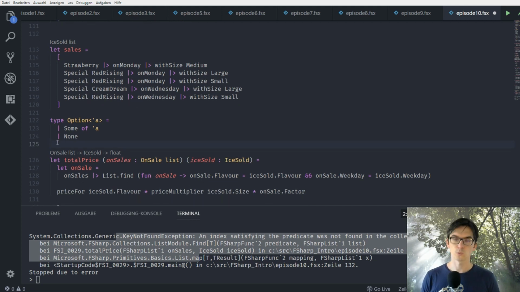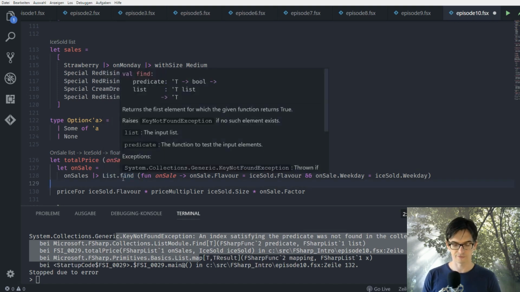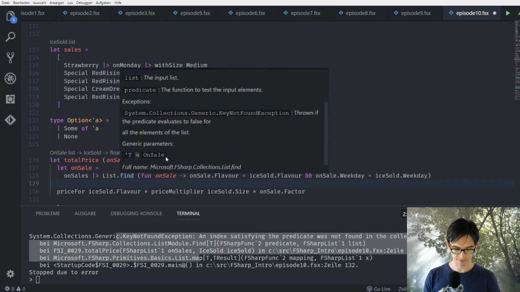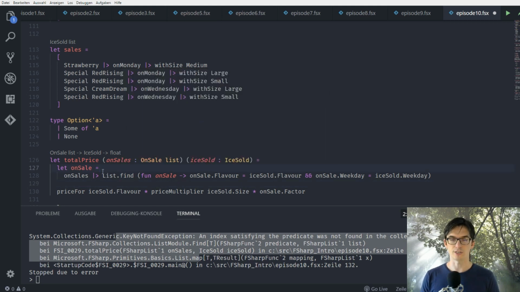All right, here we have this option type, and now we said that the exception is not occurring here. It's the List.find function that actually throws the exception, that throws the error. The reason is that the find function down here says that it throws a System.Collections.Generic.KeyNotFoundException if the predicate evaluates to false for all the elements of the list. But we want to change this. We don't want to throw an exception. What we want is that if no value is actually found, we want to return None.